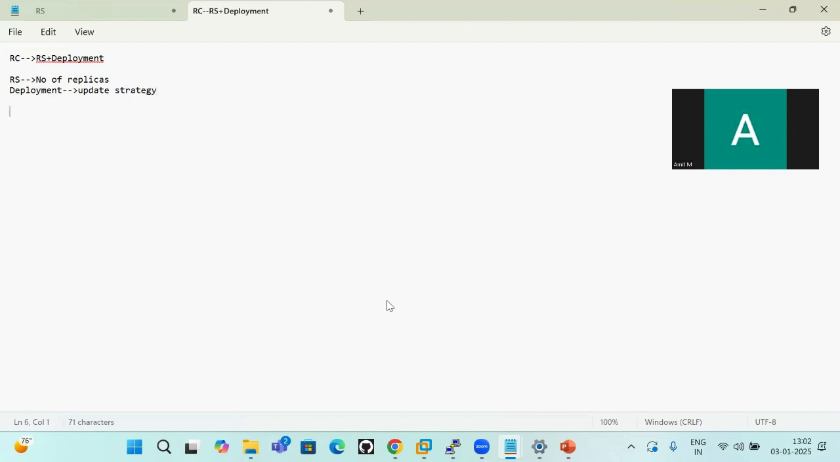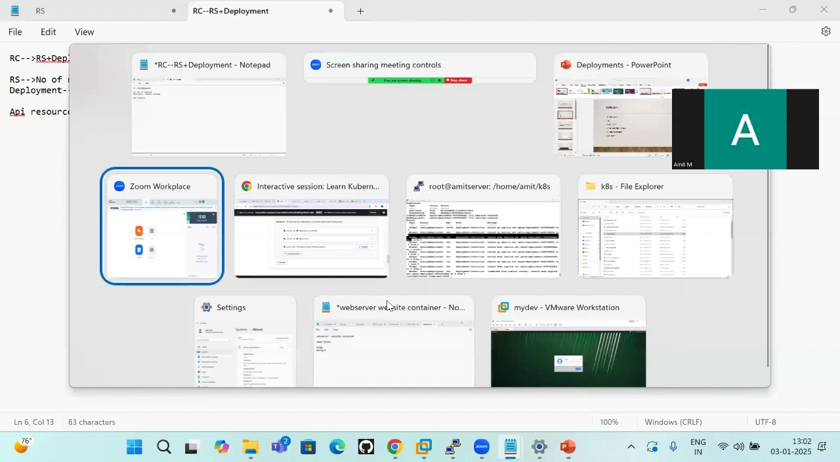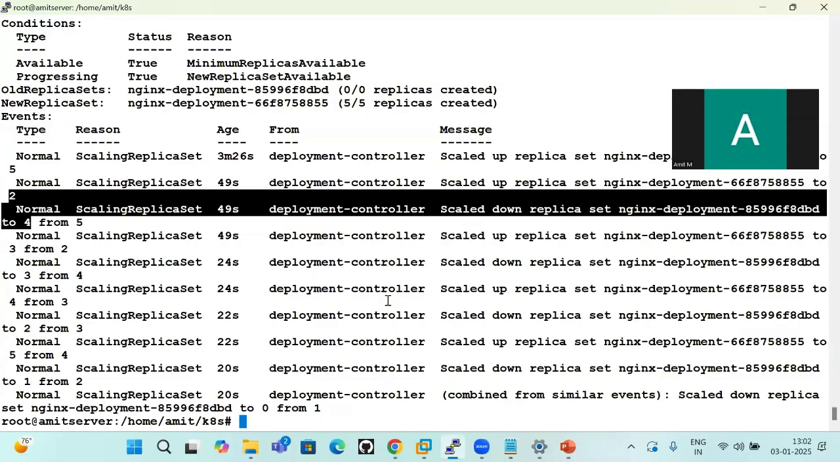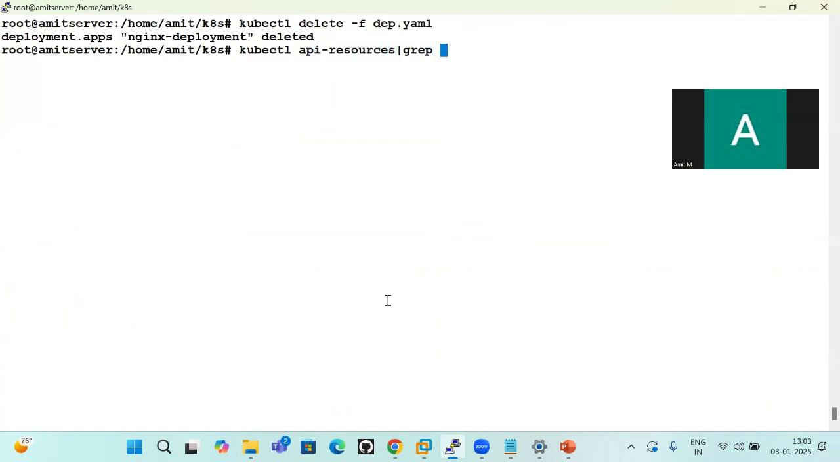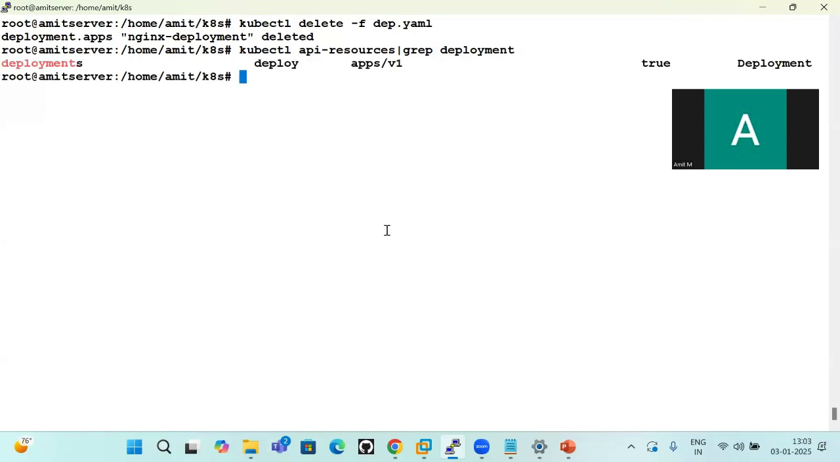So deployment is another API resource in Kubernetes. If you run the command kubectl api-resources and grep for deployment, you will find that deployment is another API resource there. Kind is Deployment, with a capital D. The API version is apps/v1, and this is the name of the resource. Now deployment is having it.